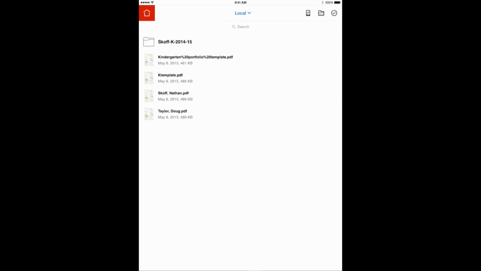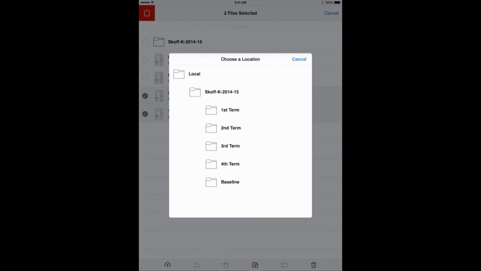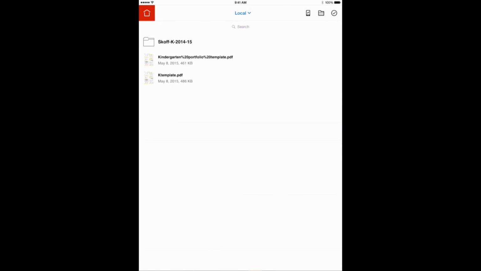And we're going to move the students, in this case Nathan and Doug, into the folder that is baseline. So to do that, same way you move files and duplicate, it's that check mark. I'm going to choose the two students. And now I'm going to move them. So the way to do that is tap on the move button, duplicate button. I'm going to choose move this time. And now I'm going to select baseline. And you notice they go away.